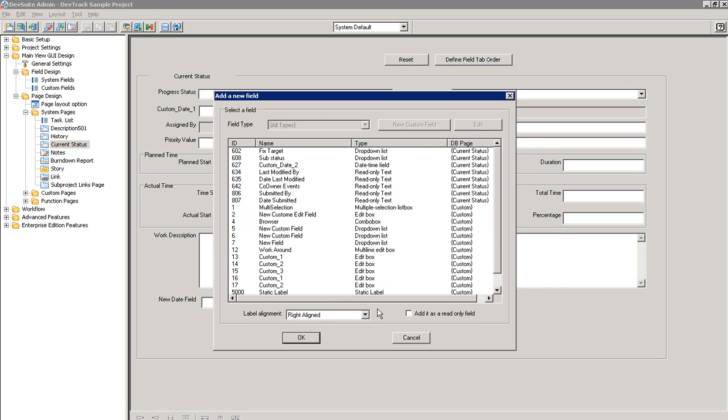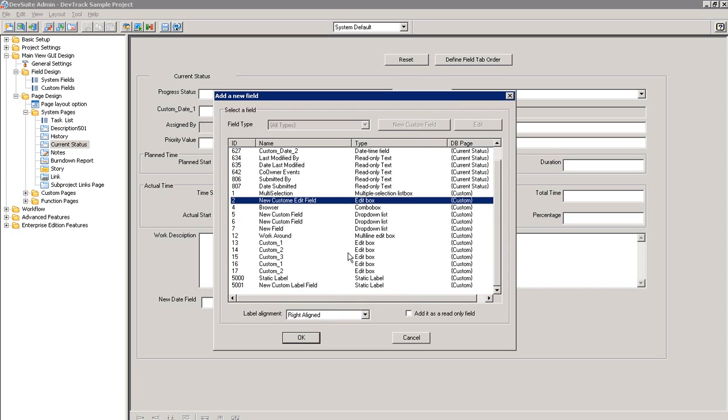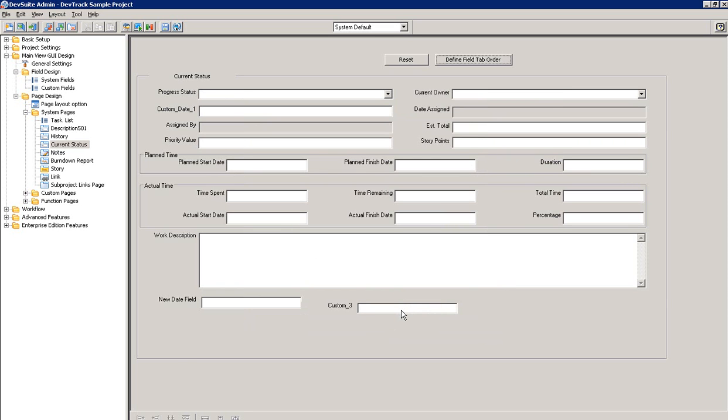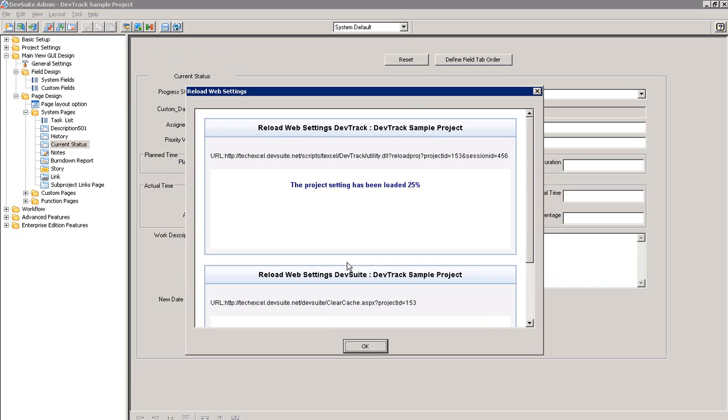So let's say add control, and let's choose some of the other custom fields that are available. So I would just want to say maybe custom 3. So now even the current status page has the ability to carry a custom field definition. So let's simply go ahead and save this and reload our web settings and see how it looks on the web.